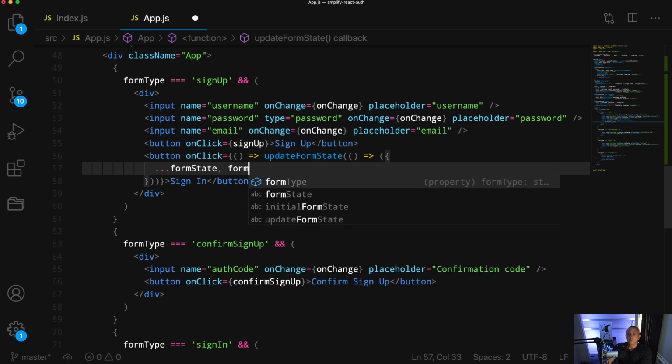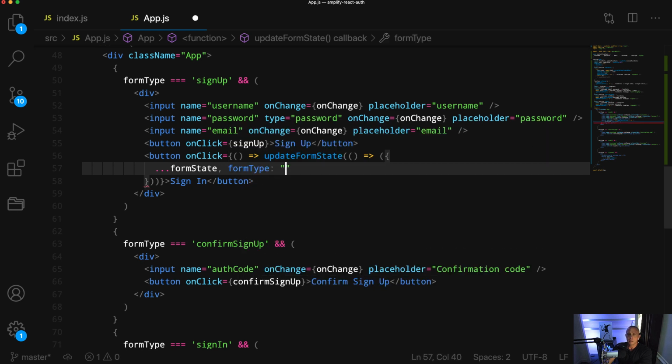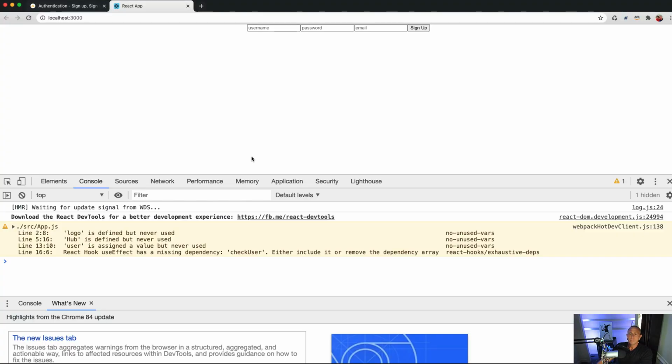And what we want to do is set the form type to sign in. So now we can go ahead and sign in. And now we're here. We have our whole flow going.